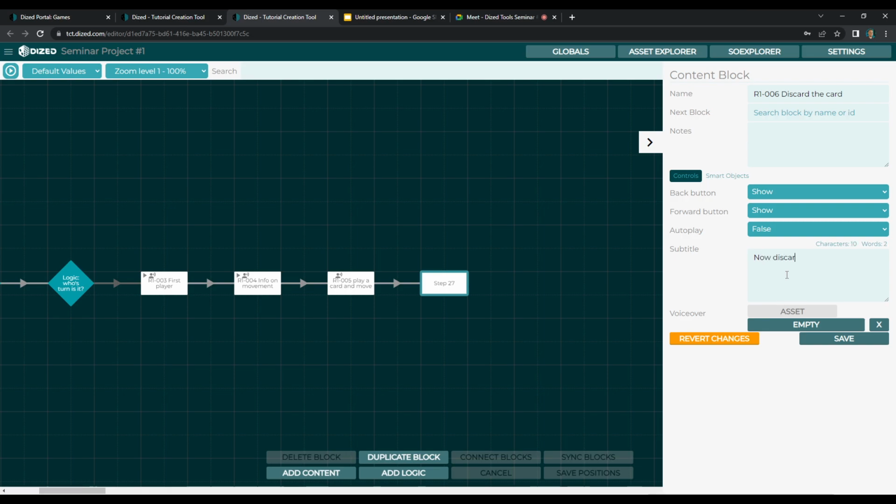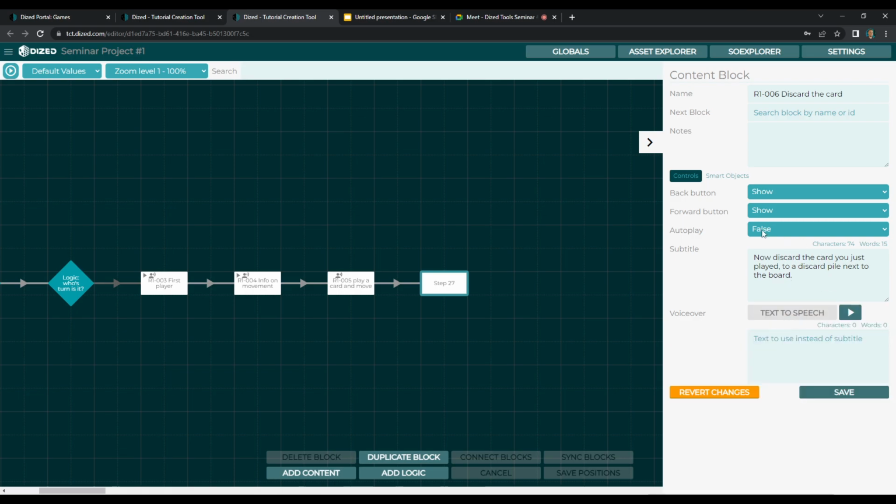Now discard the card you just used. Discard the card you just played to a discard pile next to the board. This will instruct them to start a discard pile as well if it hasn't been started yet. Give it a voiceover. Autoplay is off. We ask players to do something. That's it.